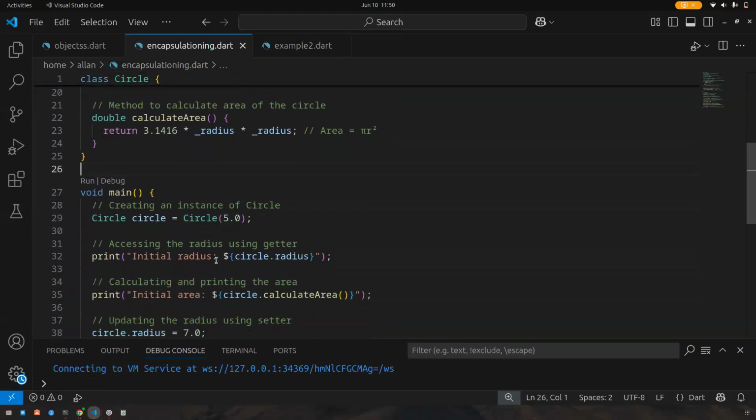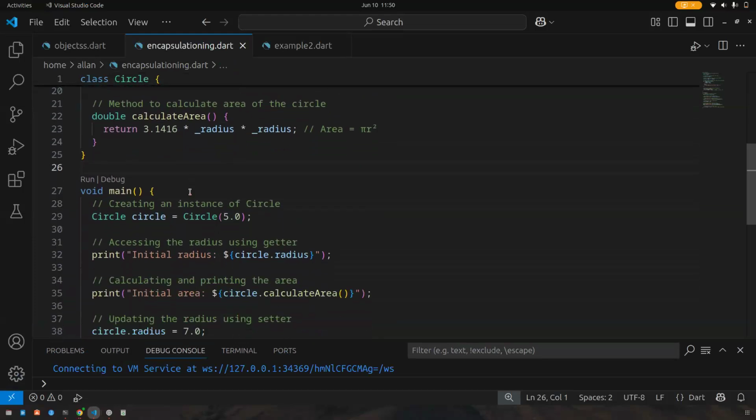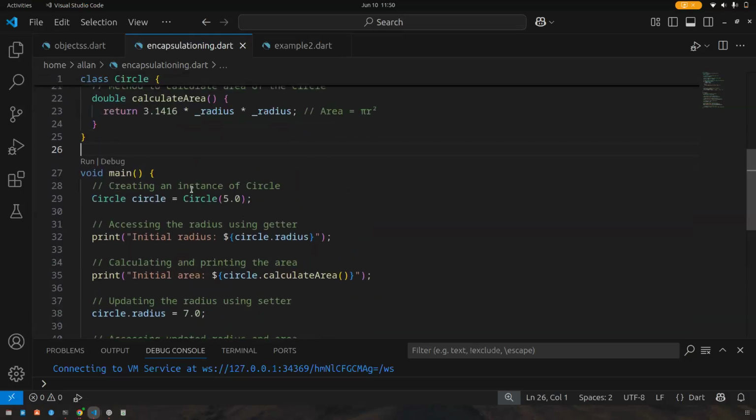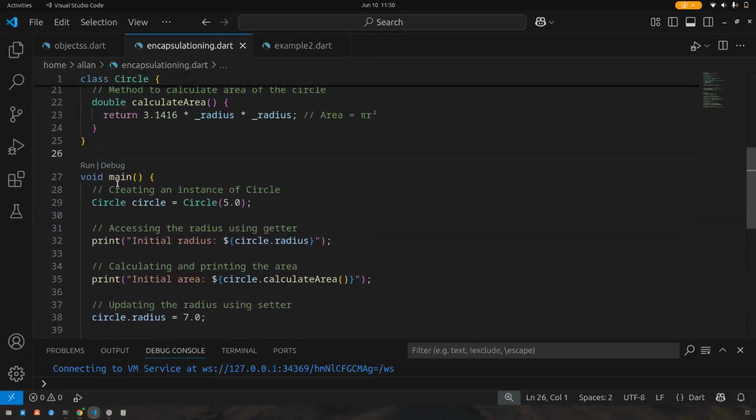Void main. Okay, I know we thought it was ended, but let's just hold on. We want to move smoothly. Void main. So void main, create an instance of the circle. So here we're just creating an object of the circle. So circle.